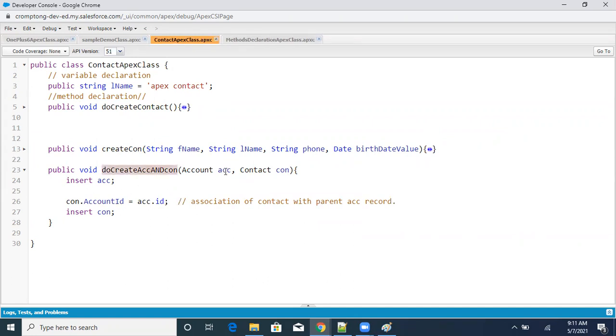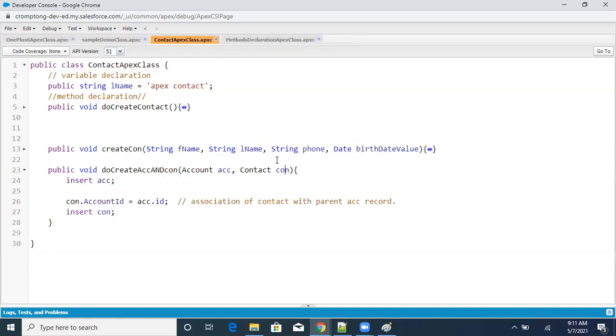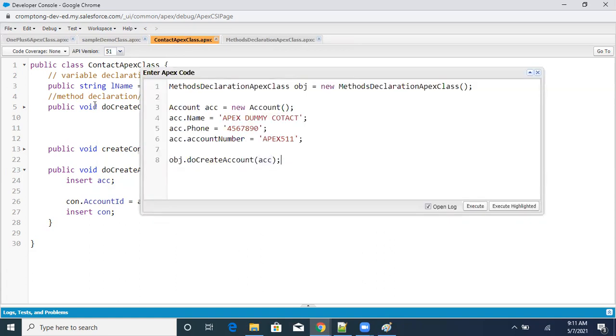Are you getting the point? You hit this method, supplying account and contact. See, now it is asking to parameterize it. Earlier we had given only a single parameterized sObject. Now you are dealing with two sObjects at a time. So what is this class name? This is the class name. Okay. So this is a method name.